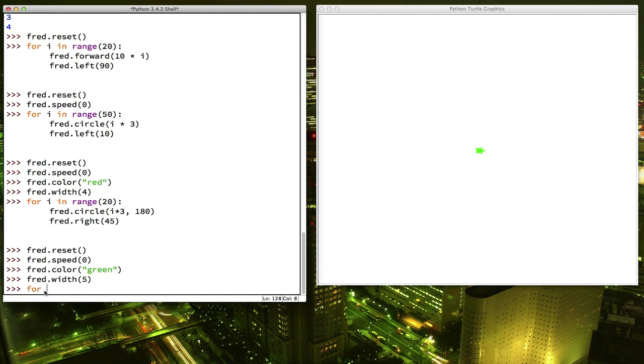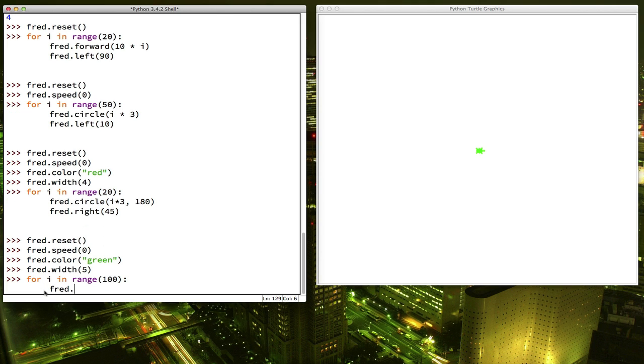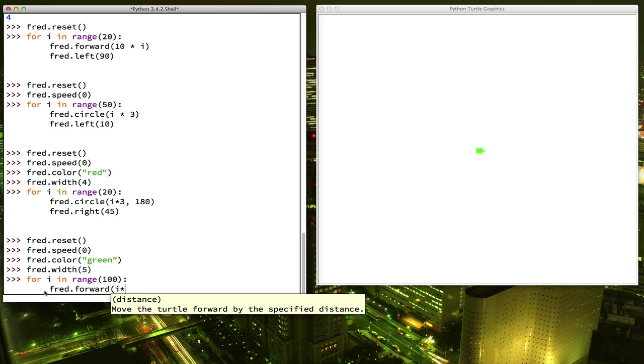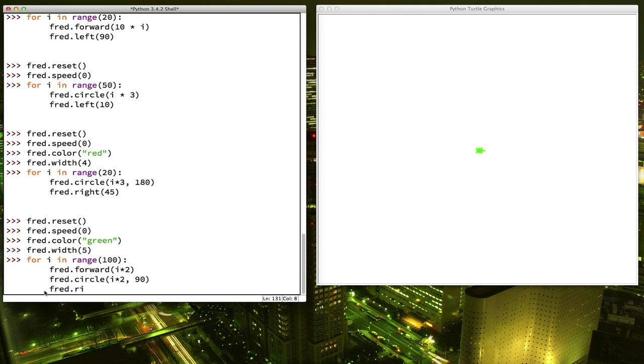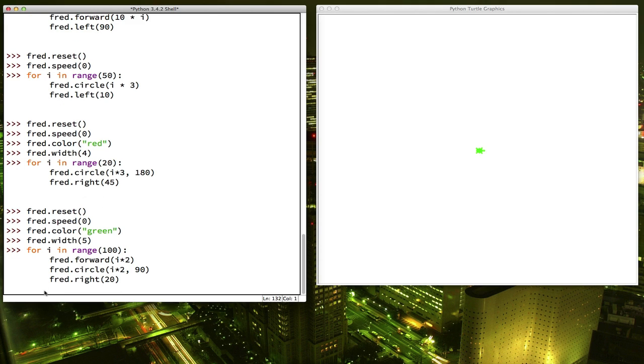Okay, so we're going to count to 100. And then we're going to go forward, I times 2. We're going to draw a circle, I times 2, but only 90 degrees of it, which is a quarter circle. And then we're going to turn right 20 degrees. Remember, this was actually discovered by a student, just experimenting and trying different things. Let's see what that looks like.